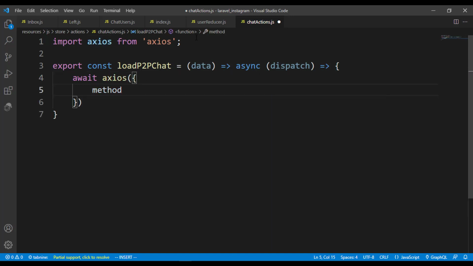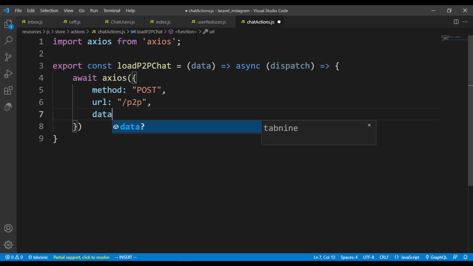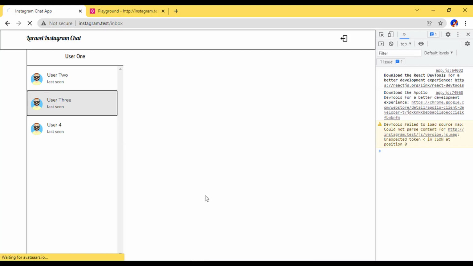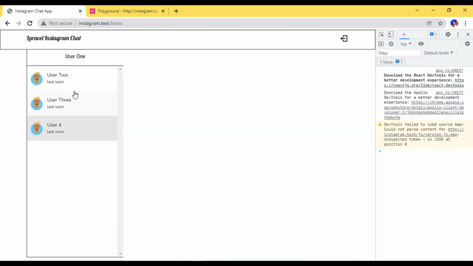We have a method of post, and also we have a URL. So this URL, we are just going to call it P2P. And lastly, we have data. So let me just do a hard load. And when I click on this user, it's going to try to make that request. If everything is working perfectly, we shouldn't get an error. So it's going to try to make a post request to our backend.